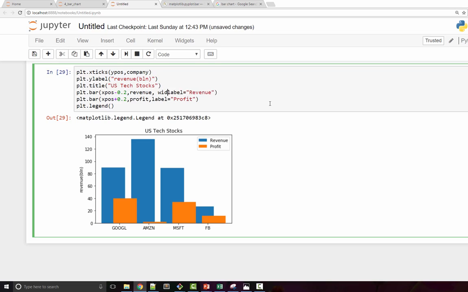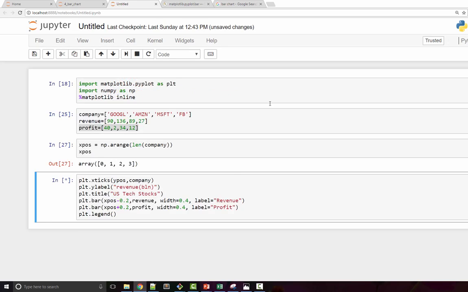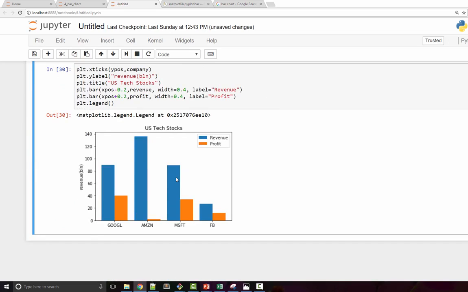To control the width of these bars, you can call a width function. So I'm just going to set width of these bars to be 0.4. And when I do that, now I see a better chart. So here I have Google's revenue and their profit, Amazon's revenue.